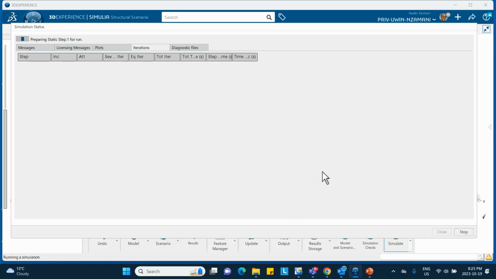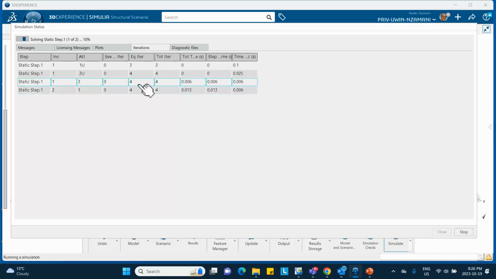I'm going to stop the video in a few seconds, once this thing starts iterating, going through different increments. Okay. The first 1 minute obviously is exactly what we had before. So I'm going to stop the video.